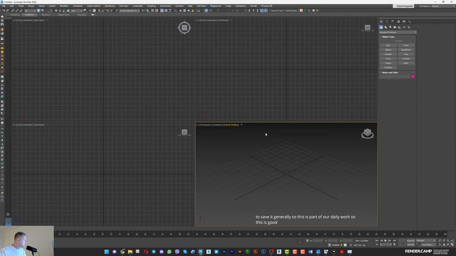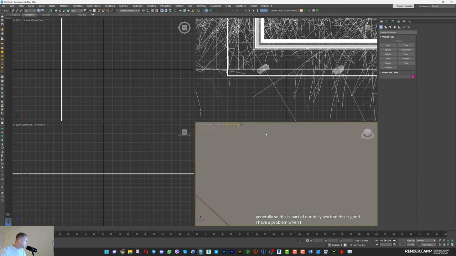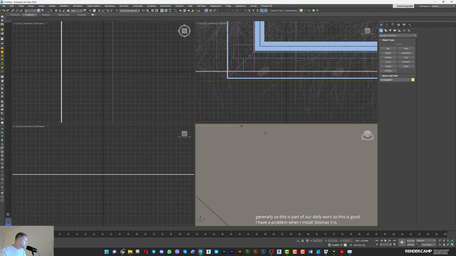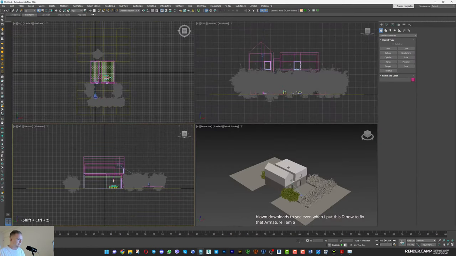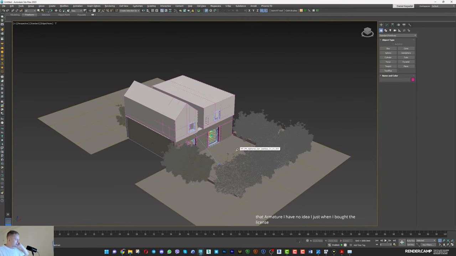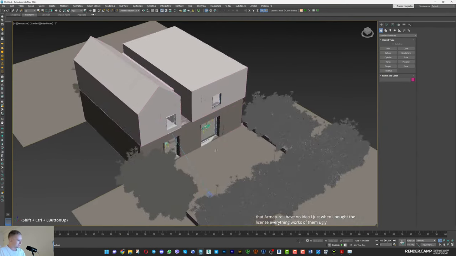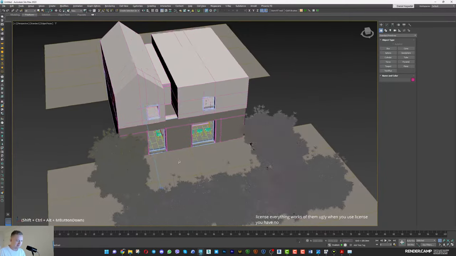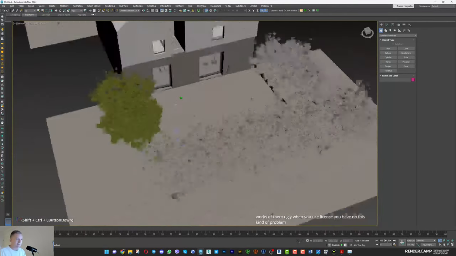I have a problem when I install 3ds Max, it automatically downloads to C even when I put disk D. How to fix that? I'm not sure. I have no idea. When I bought the license, everything worked automatically. When you use a license, you have no this kind of problems, questions.